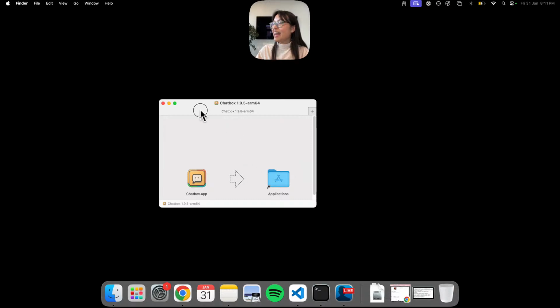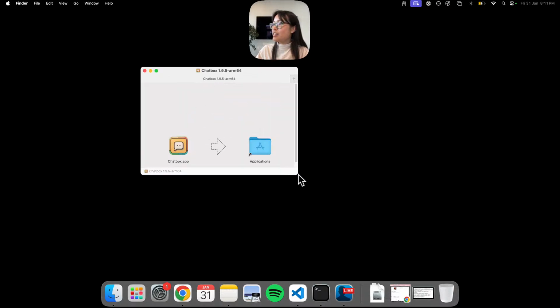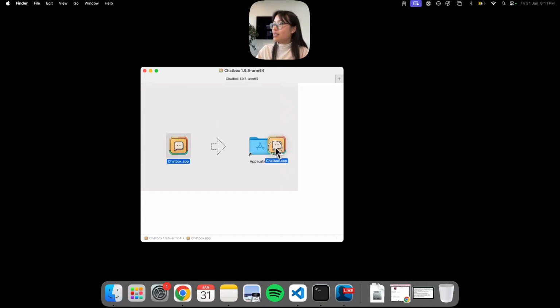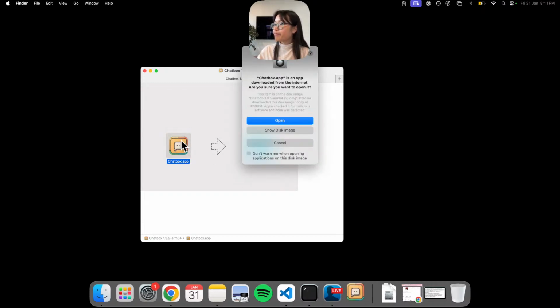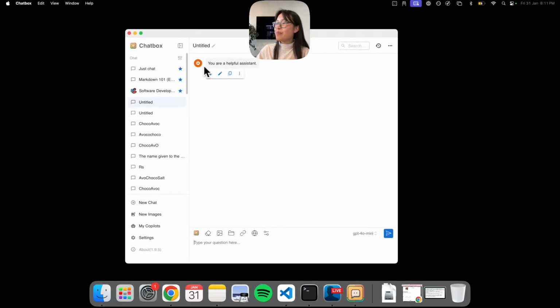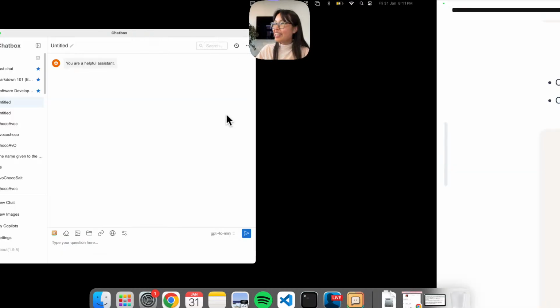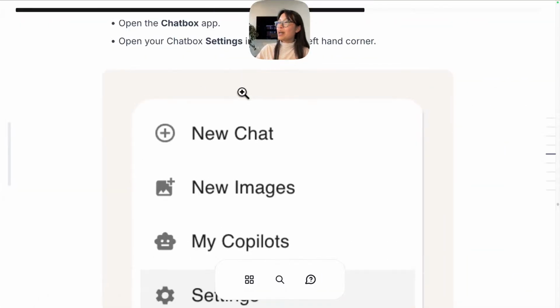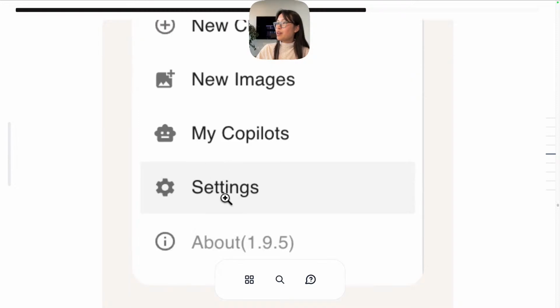That was really cool. To finish off our Chatbox installation, let us drag Chatbox into our applications folder, and let us start using Chatbox right away. Okay, so we'll open it, and you can start using it right away. Cool. So welcome to Chatbox. I just realized it opened a new window for me. So when you're here in Chatbox, you can open the settings in the bottom left-hand corner.